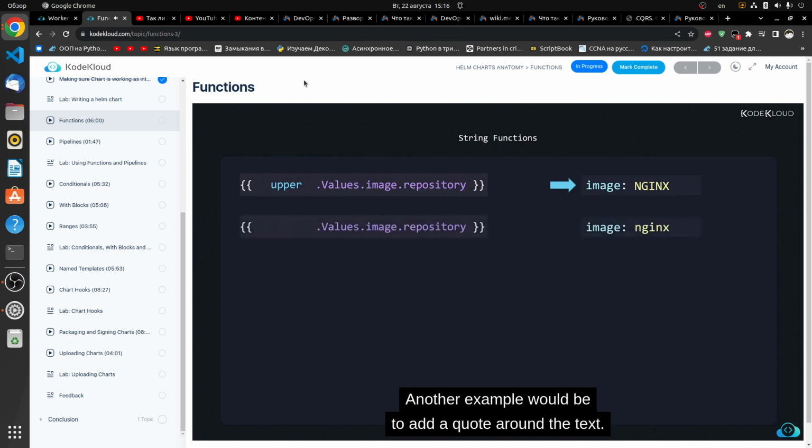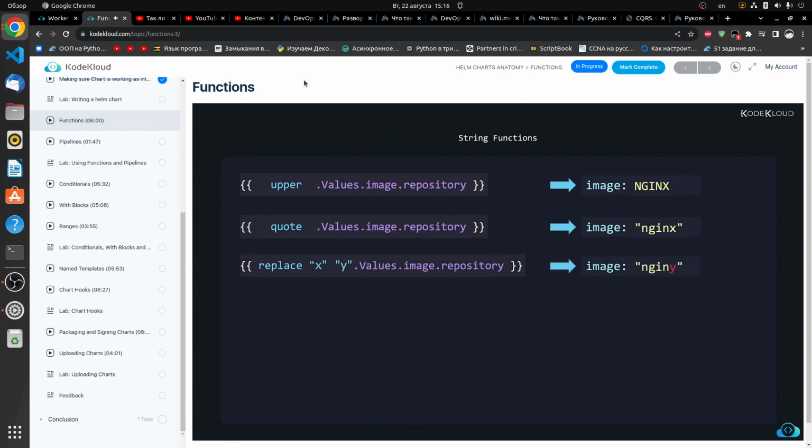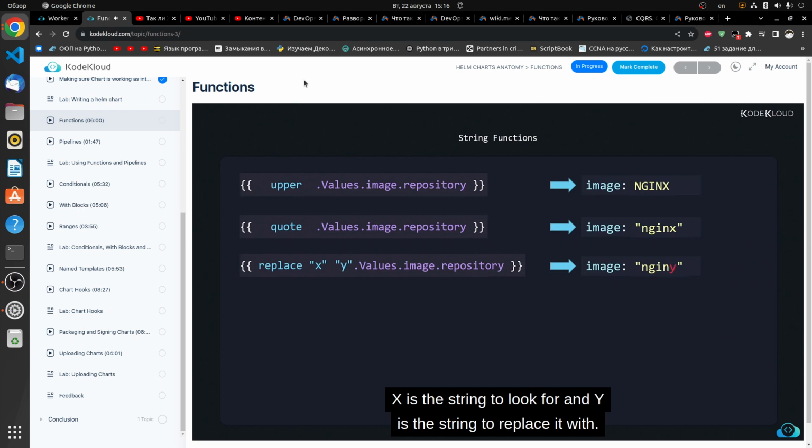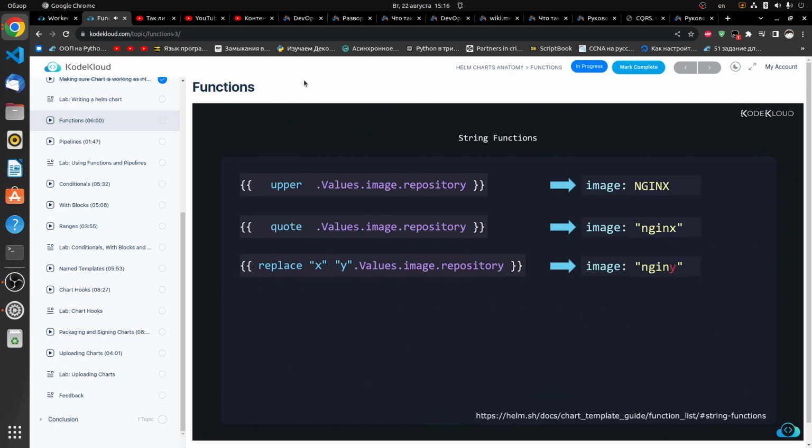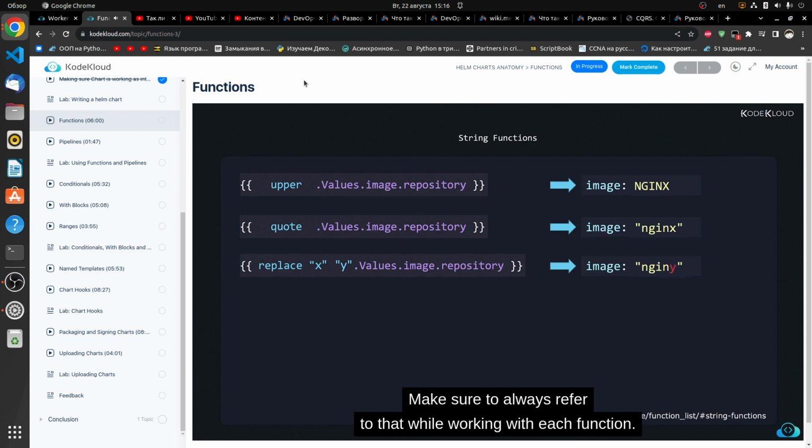Another example would be to add quotes around the text. For this, use the quote function, and this adds quotes around the text nginx in the generated manifest file. The replace function replaces a character with another. In this case, it replaces x with a y. Note that in this case, the replace function takes additional arguments. x is the string to look for, and y is the string to replace it with. So this function has a total of 3 arguments. The details about the arguments a function takes can be found in the Helm documentation pages, so make sure to always refer to that while working with each function.